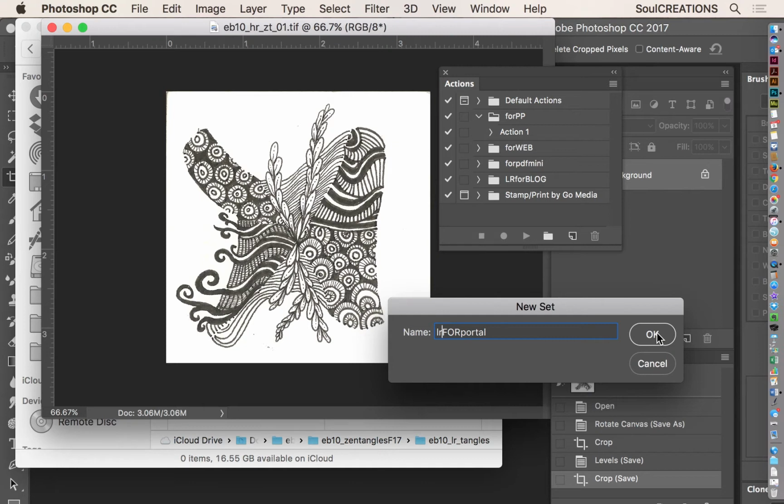Now, you wouldn't do the reverse of this. You wouldn't take a low res and make it high res because you can't do that and make it good. All right? So it would only go in this direction. You'd only take your high res and make it a low res.